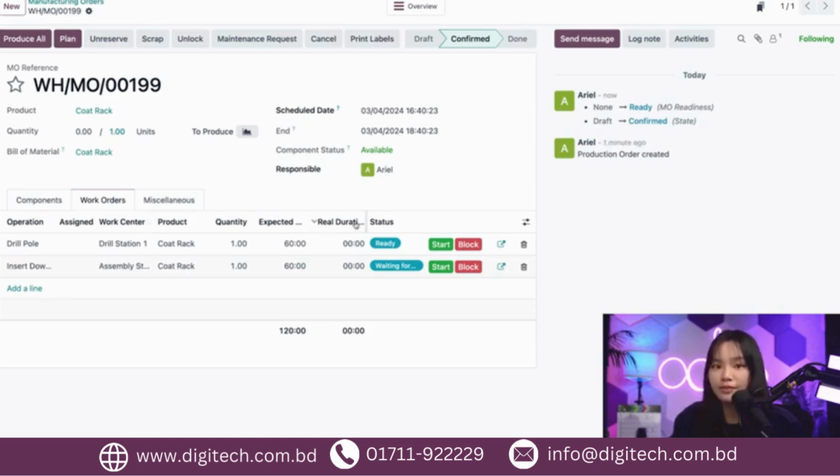Okay, let's go down here to the Work Orders tab, where we can see the real duration column. This was here before the MO was confirmed, but now reads 0 for each work order. The real duration represents the actual time that it takes to complete the work order. We also see a new status column, which displays the current status for each work order.